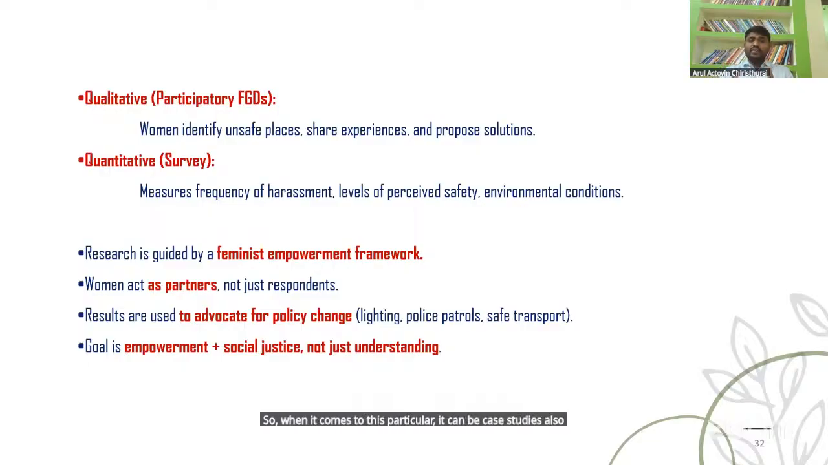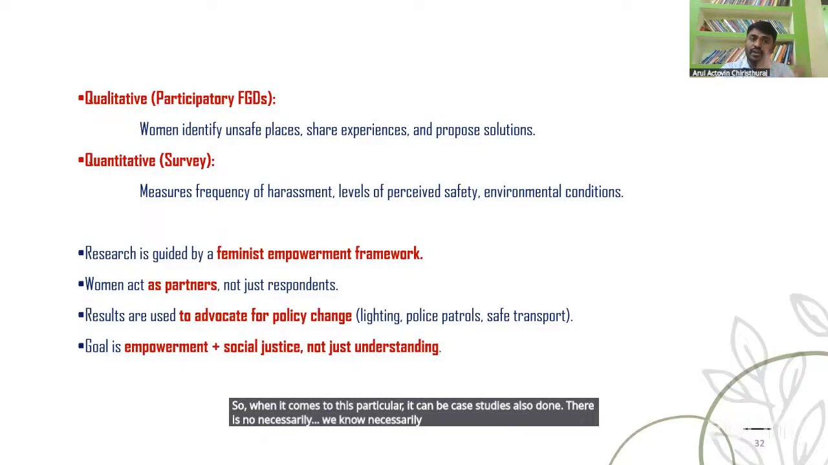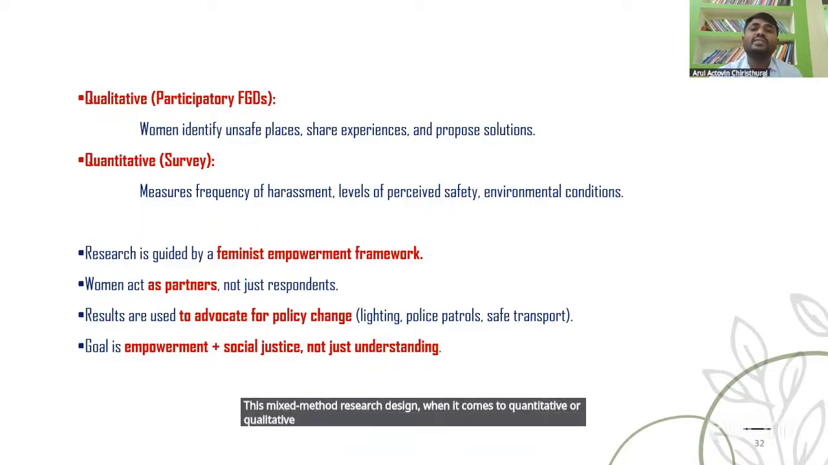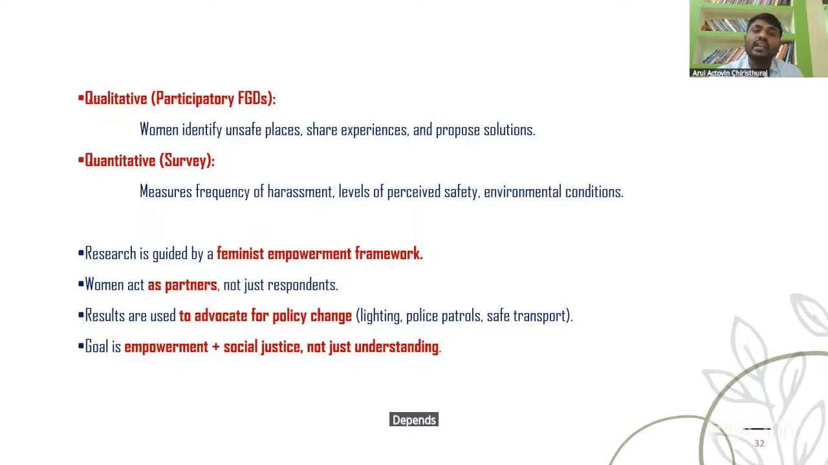There is no necessity to go with only one. I always keep saying this is a mixed method research design. When it comes to a quantitative or qualitative design, what you use depends upon the research you are taking, the review of literature and the research gap. The researcher can use any type of quantitative or qualitative method for collecting data, for any type of research design.